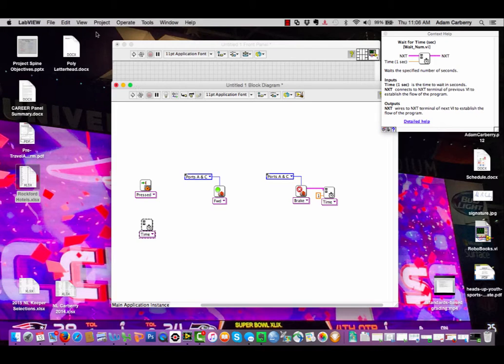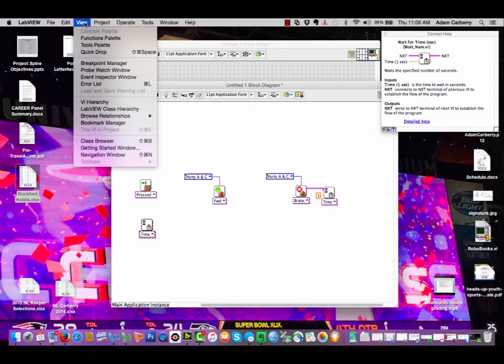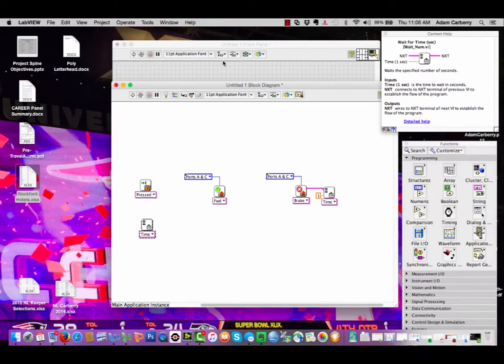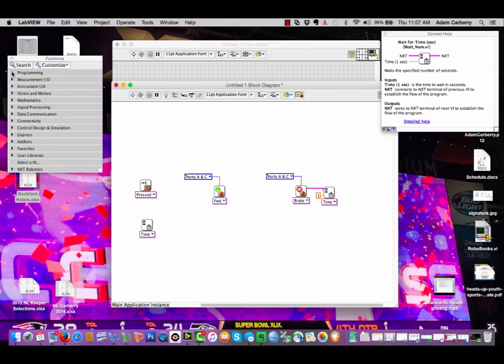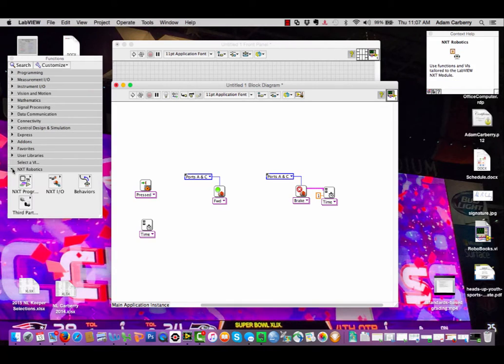I've closed my functions palette, and so I need to reopen it, so I simply go up to View, Functions Palette, and we'll see that our functions palette returns. And at the bottom we have our NXT robotics.